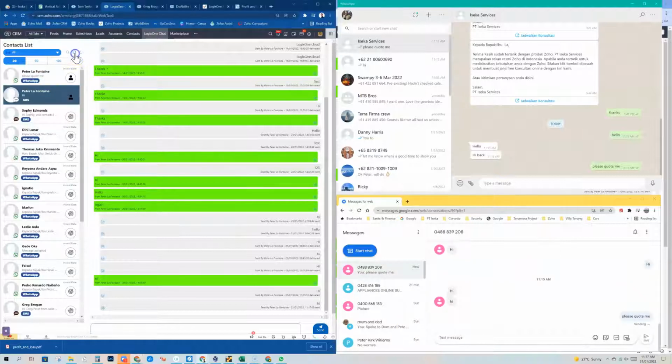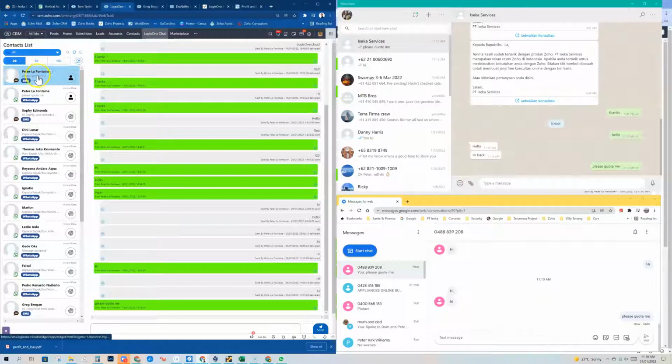Give that a second. And there's the message there, the SMS message that's come back. Okay, so you can see how quickly and easily it is to communicate with your customers via whatever chat channel.